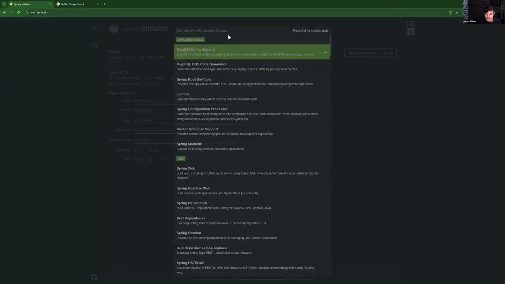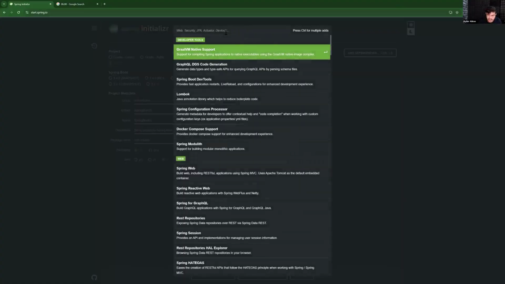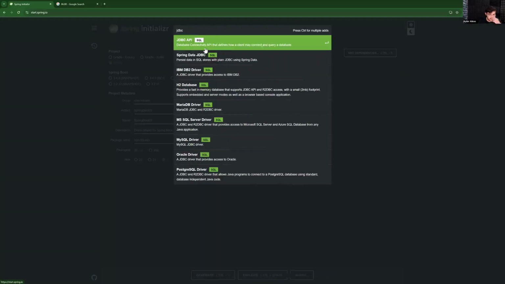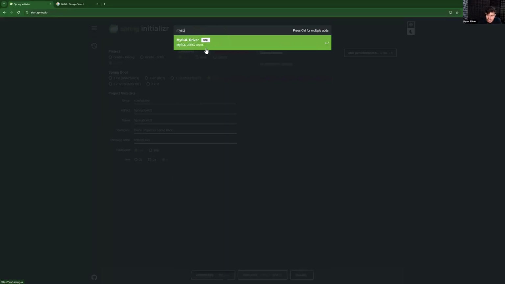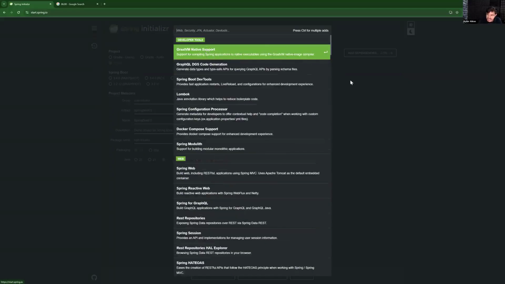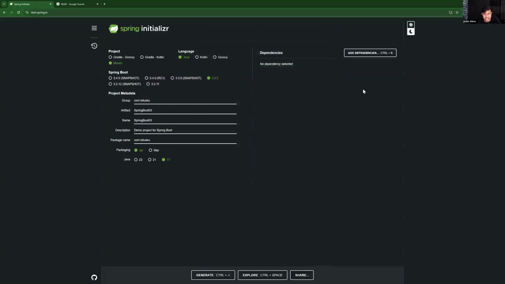For example, if I have to use any of the modules, for a web project I have to add Spring Web MVC. If I want to use a JDBC application, then JDBC API. If I want to use a MySQL database, MySQL. All of this you can add. But right now I want to use the basic core feature of the Spring Framework, so I need not add any dependency. I will be generating this project.